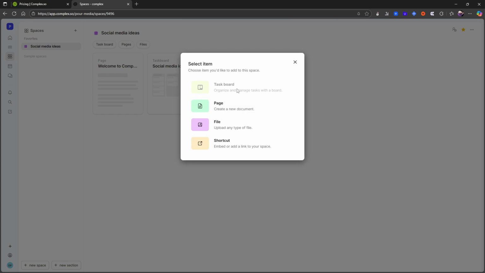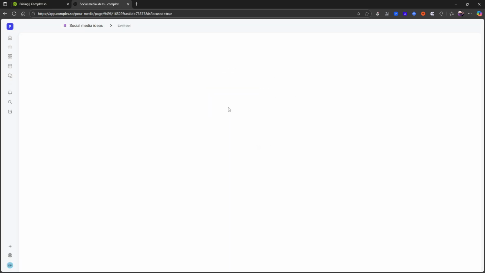It seems like I should be able to create a task board in the future, but I can create a page, a file, and a shortcut. Let's create a page. And let's just write test, and enter doesn't actually bring it down, so I will have to click. Does it have backslash functionality? No. Does it work with Markdown?